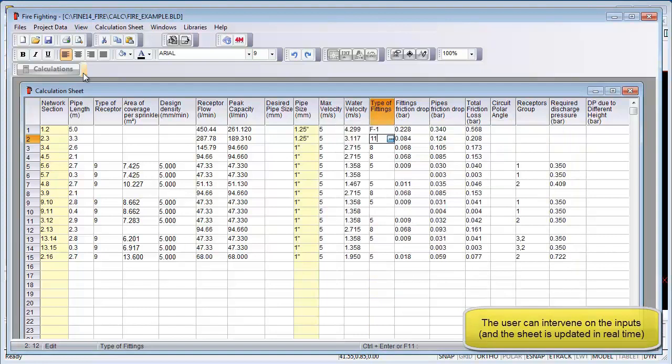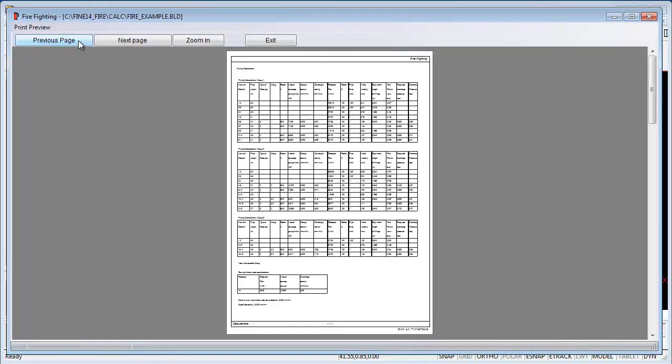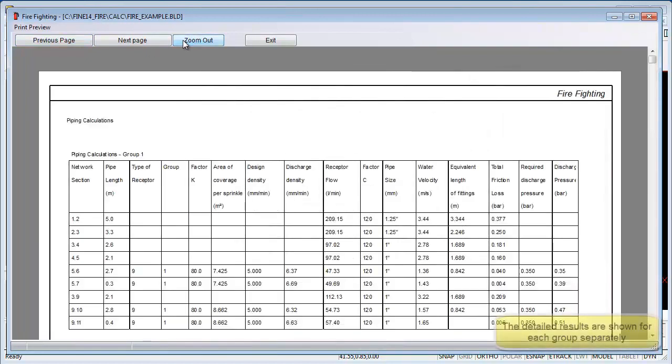Finally, we can do a print preview, and we can view the results, and we can also export a report in Word format or PDF format, a report which is fully customizable. So this concludes step 4. Thank you.